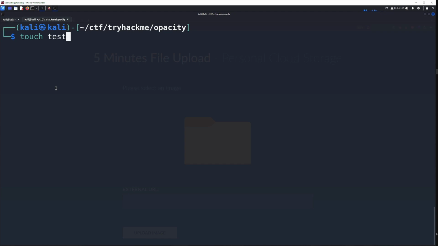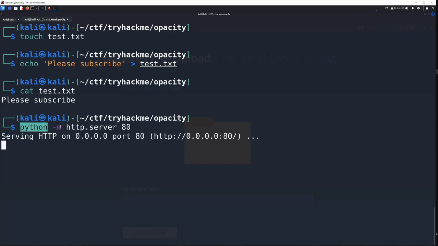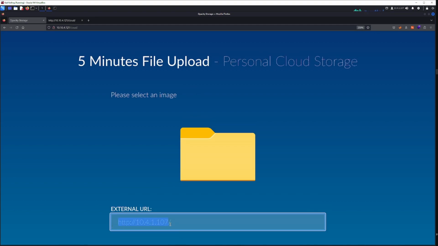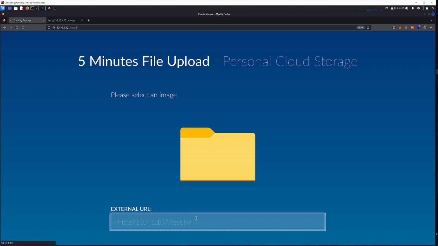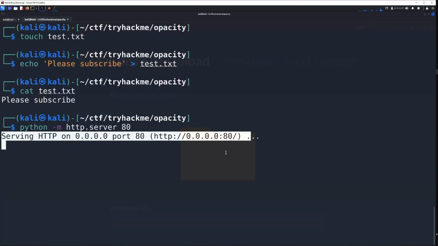So what we could do is create a text file, some sort of test, and we could just put please subscribe into this test.txt. Okay, please. And here we could start up a web server, so from this website running on another machine, we could go back to my system and see if we can get this txt file. Now we have logs that are going to show up here if this works or if it doesn't. So we'll hit enter, and it did not get it.